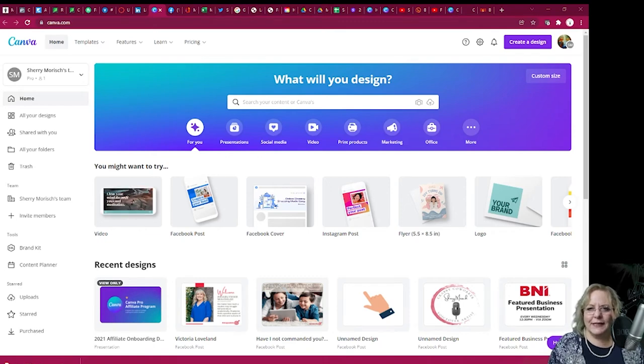I wanted to take a moment to show you how to use Canva at the very foundational level. So say you want to create a Facebook post or a reel or a TikTok.